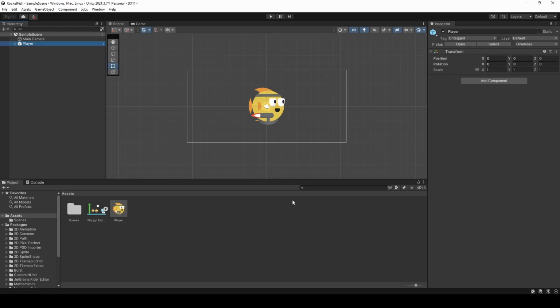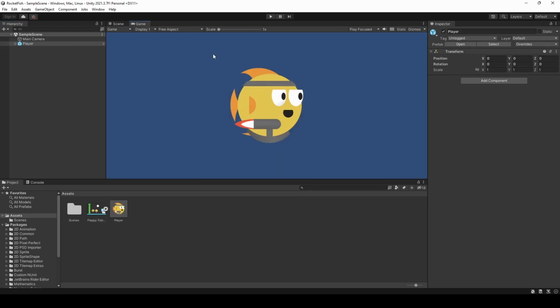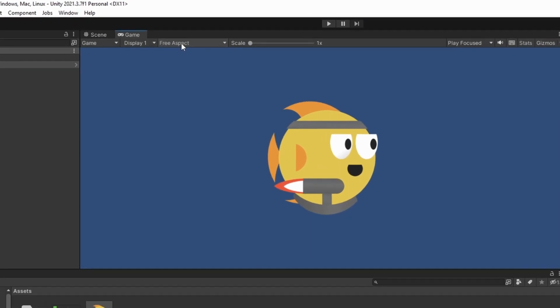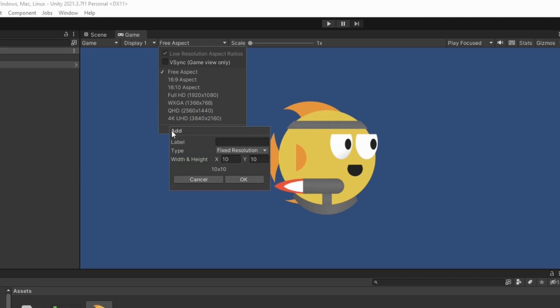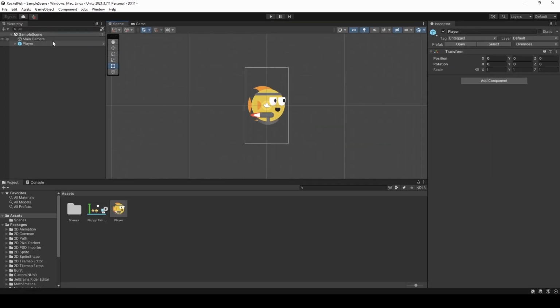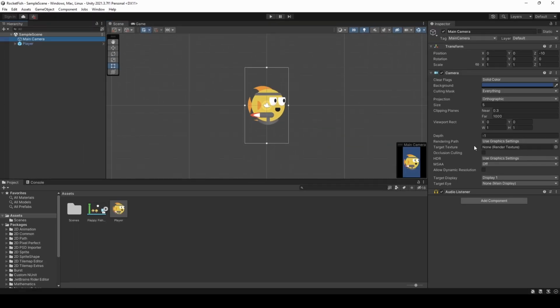Cool. Let's then set an aspect ratio. Go to the game window, click on free aspect. These are all landscape ratios, but we need it to be portrait style. So we'll create a new item, change the type to aspect ratio, which will be 9 on the X and 16 on the Y, and hit OK. We can now see that the camera has a different aspect ratio.